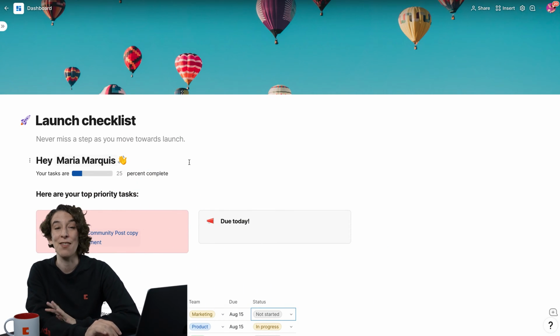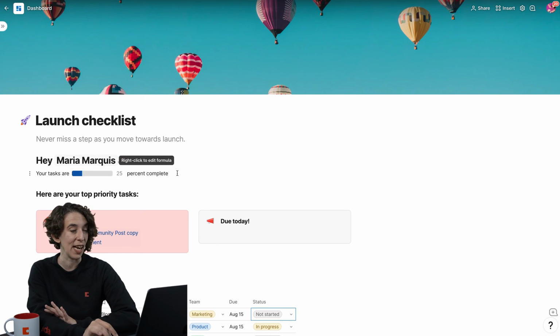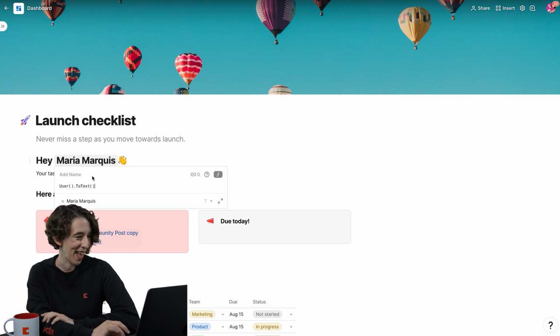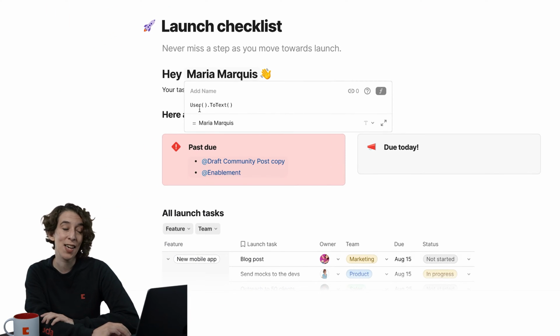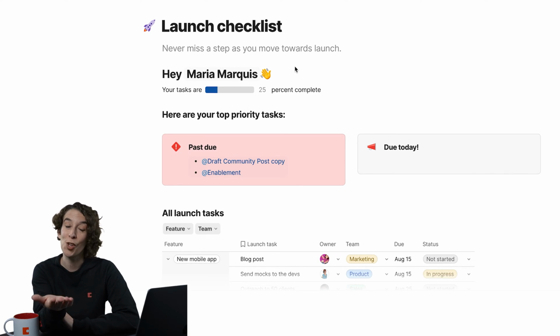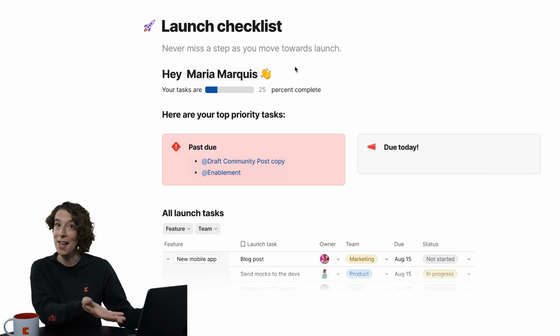The first thing we have is a formula. Hey, Maria Marquis, how'd it know? How to know it was me? Well, because of a formula. If we right click on that, I said, hey, Coda, say whoever the user is looking at this and convert their name to text. So we see, hey, Maria Marquis. But if you were in this, it would say your name right there.